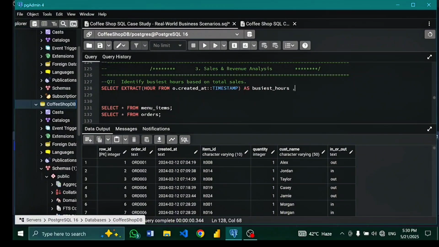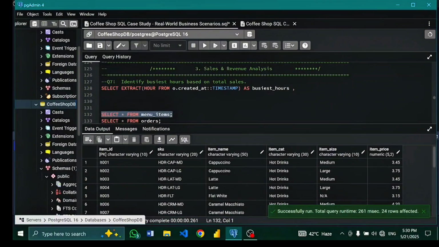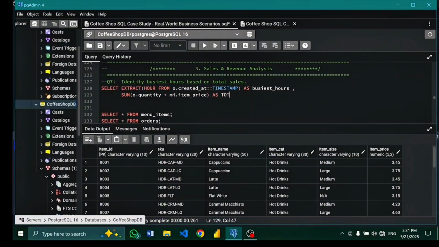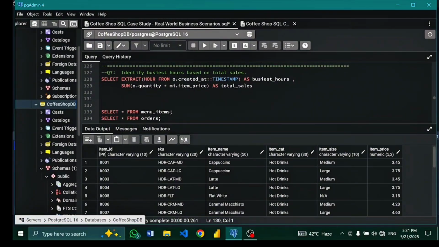Next we'll calculate how much money each order brought in by multiplying quantity by item price. Then we use the sum function to add up all these order amounts. It will give us total sales for each hour. Okay, so sum orders dot quantity multiplied by menu items dot item price. This will give us total sales, and we will label it as total sales, from the orders table, alias O.